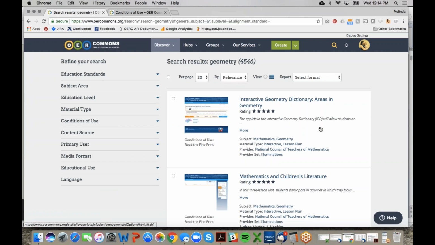So these are my search results. You can see I have found 4,546 resources, which is kind of a lot. So this is too many. I need to refine my search more. So here on the left, I have a number of ways that I can do that. You can see here it says refine your search, and these are the different filters that you can use.